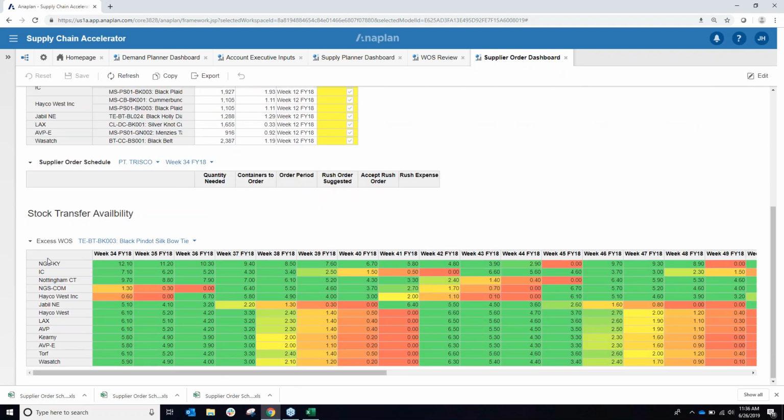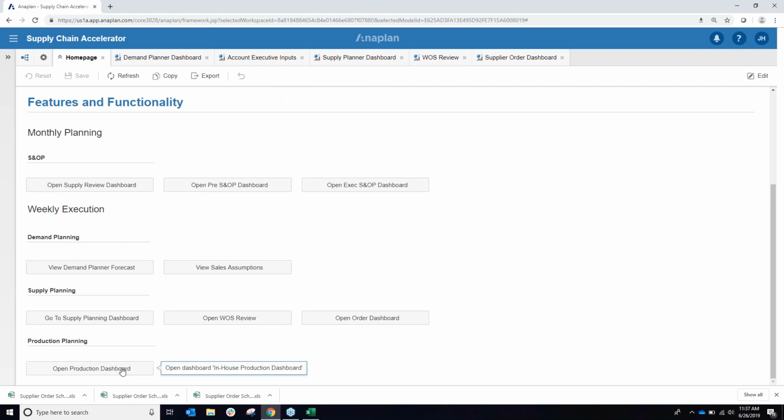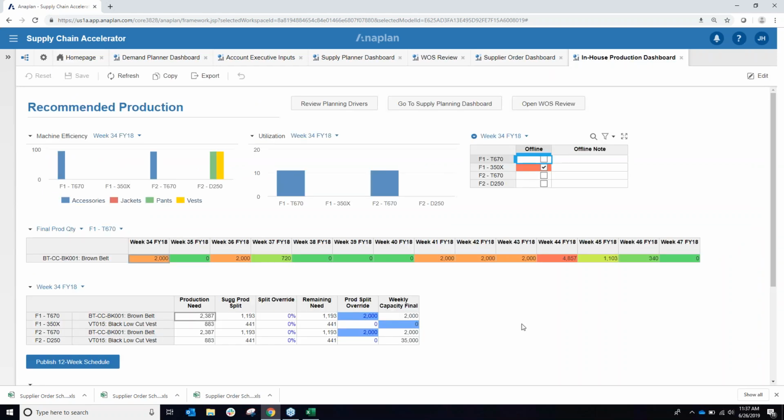The dashboards down here below, again, are just showing that heat mapping capability, so I can manage by exception any excess weeks of supply that I have at a SKU level. And then the final dashboard that I want to review here is the production dashboard. This one is showing me that capacity constraint, right?